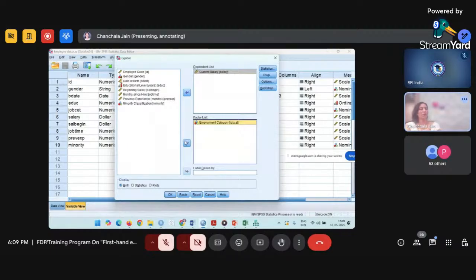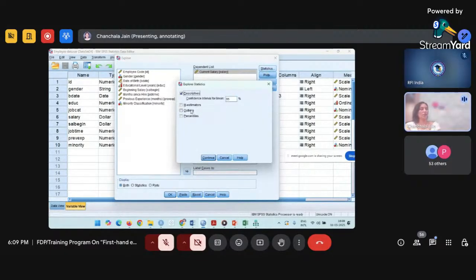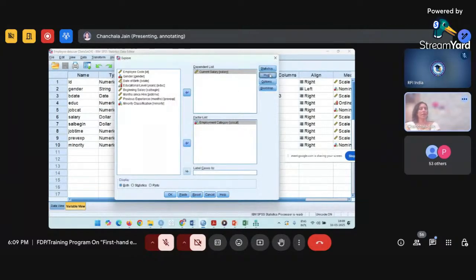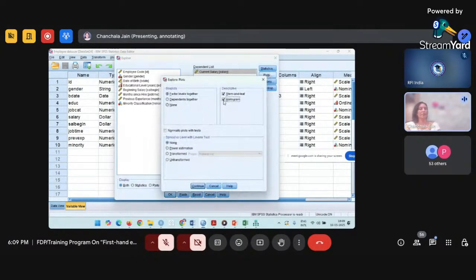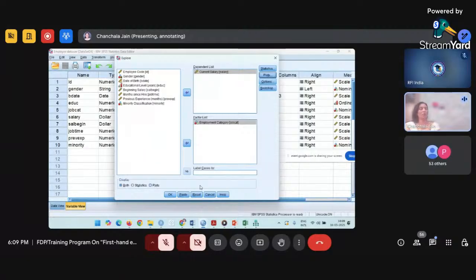Done? Yes, ma'am. Now click on the first button, the Statistics. If we want to look at outliers, we can select this and click on Continue. In the Plots, as we selected previously, choose histogram and normality plots with tests, and then Continue. I hope it is okay. May I press OK? Yes, ma'am. Now click on OK.